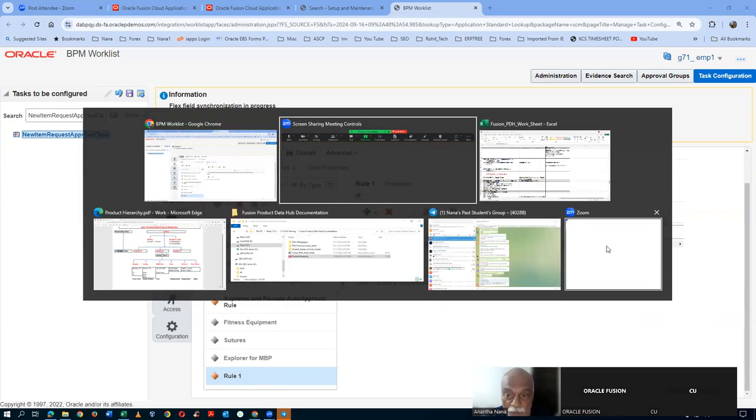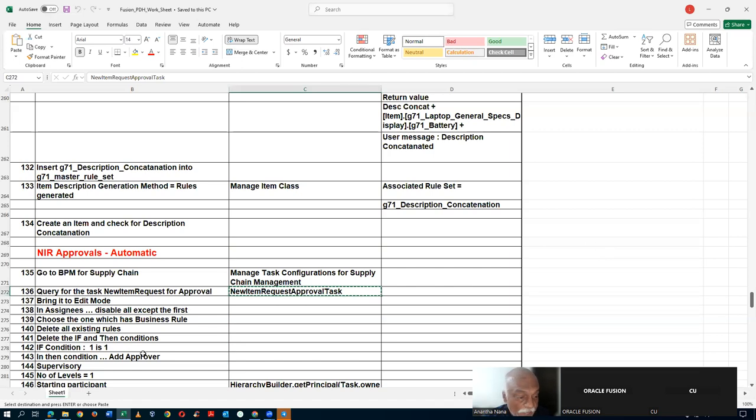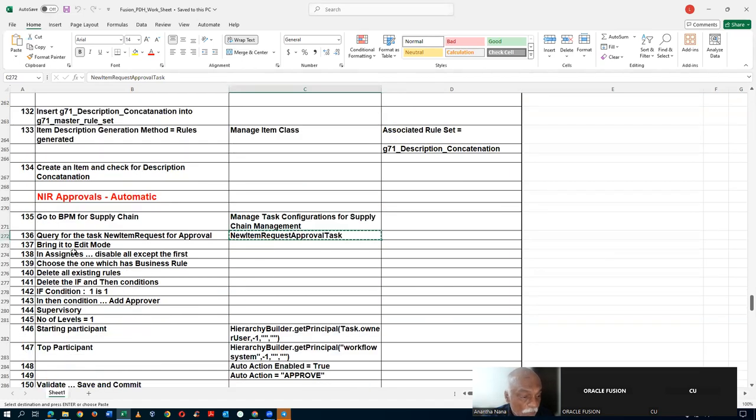Now what happens? Watch my sheet and then do exactly the same. If you make a mistake, it will not work properly at all. In the assignment, we disable everything except the fourth one. And then choose another business rule. Delete all the existing ones. The if is one is there.